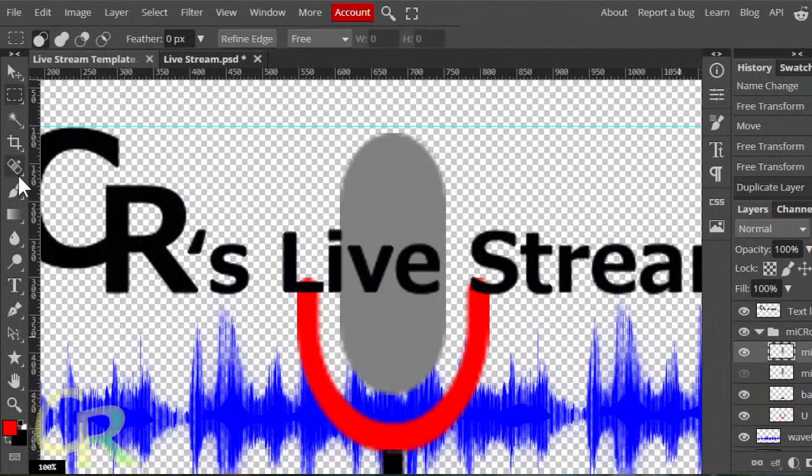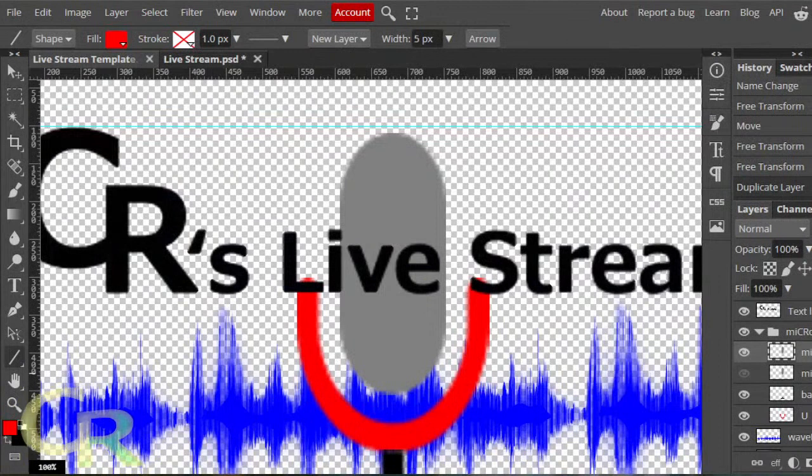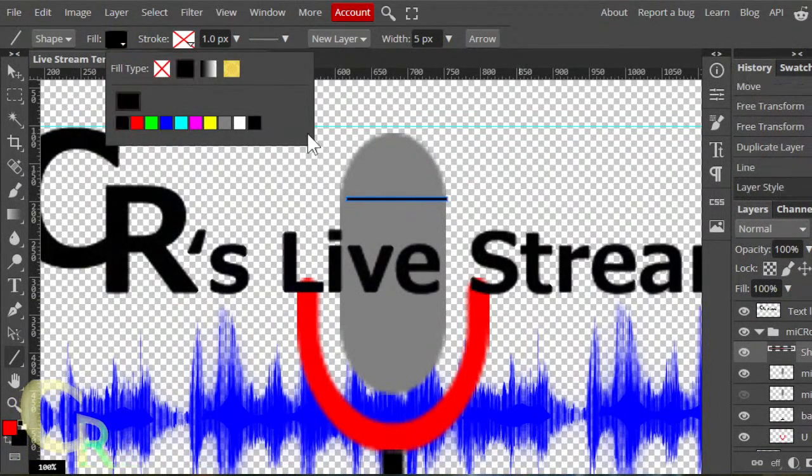So let's see here. Custom shape, line. Let's change that to black.